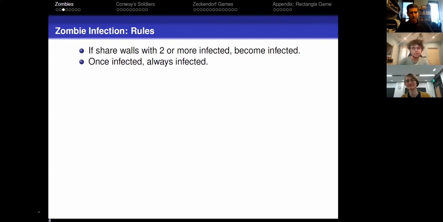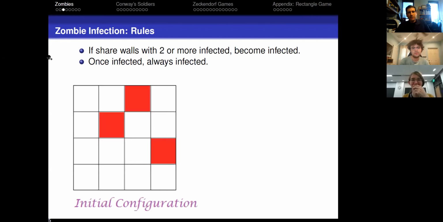Here are some slides on a game called Zombie Infection. I like this because it illustrates a couple of good points about giving a talk. Basically, if you share walls with 2 or more infected cells, you become infected. Once you're infected, you're always infected. Here, the red cells are the ones that are initially infected, and the white cells are initially uninfected. You want to see how things propagate over time.